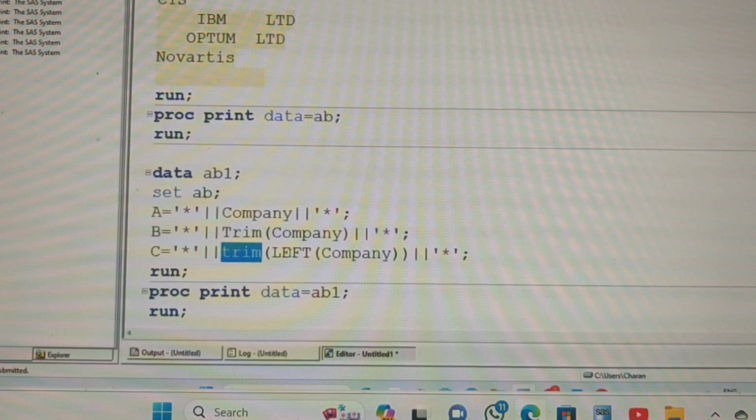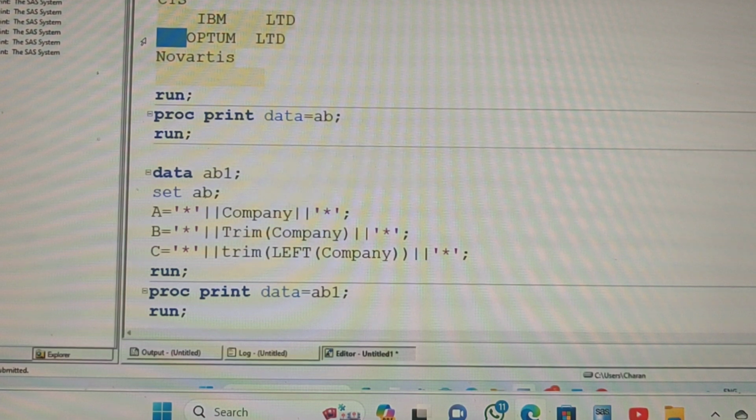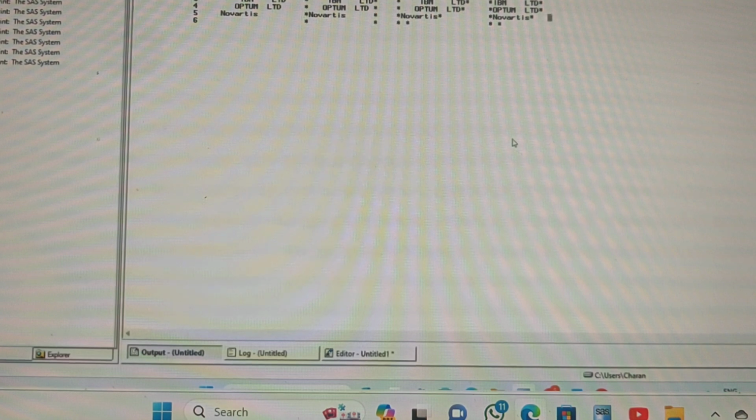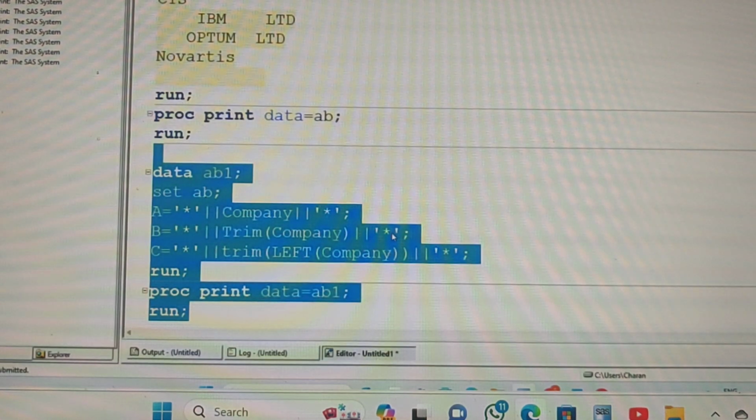First I am using the left function. Why? Whatever leading blank spaces are there, I want to convert them to trailing blank spaces. After converting, on top of that I am using the trim function. Now when I submit this, concentrate on C only: is there any leading or trailing blank space here? No, sir. How to remove the leading and trailing blank spaces, that is the interview question. How many functions are required at a time? Trim of left of company.